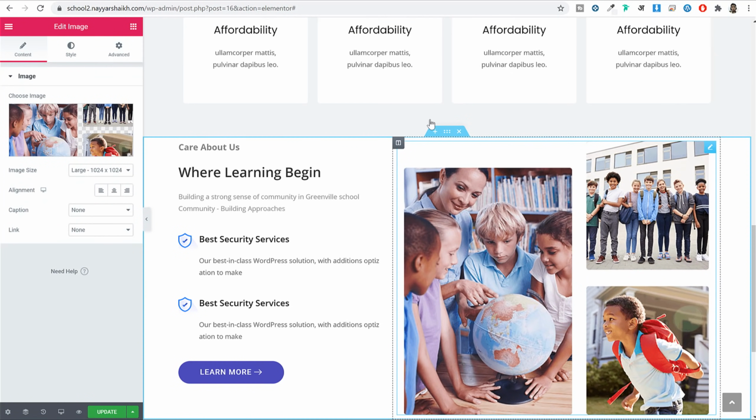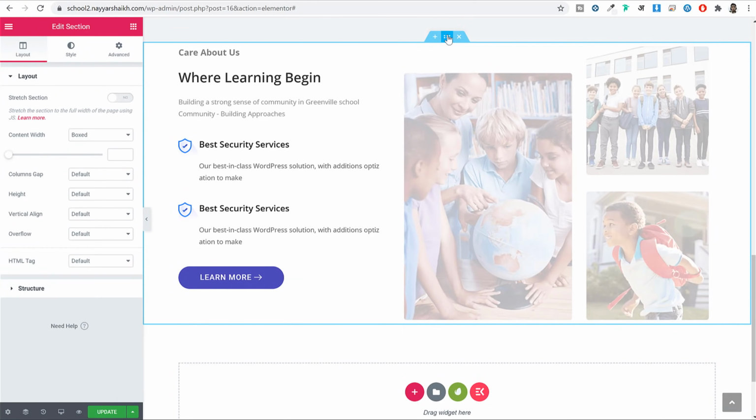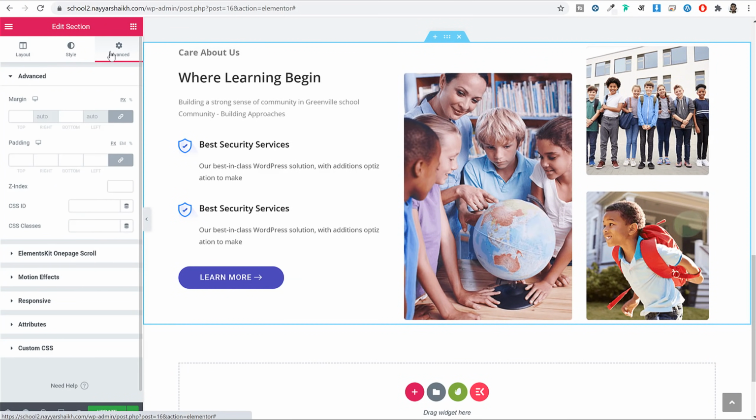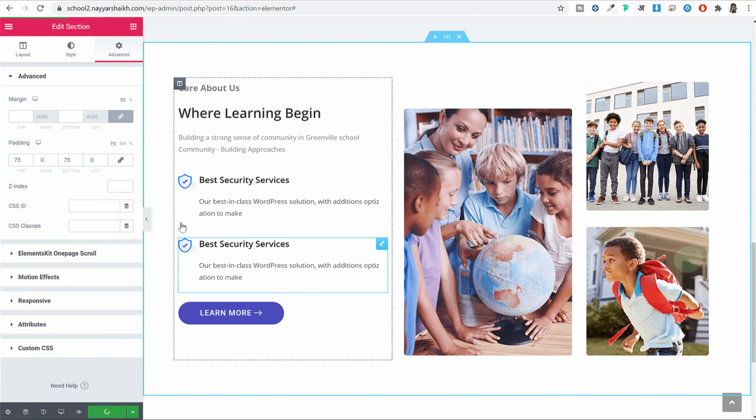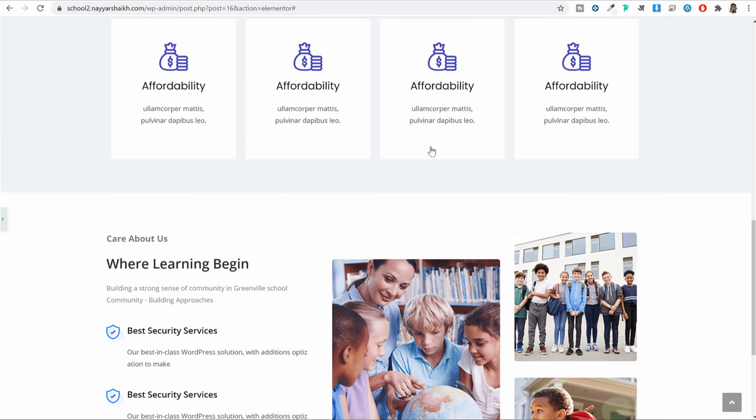Now the only thing left is to add some padding at top and bottom. So select edit section, go to advanced, and now let's add 75 pixels padding both at top and bottom and click on update. Now as you can see, this looks perfect.